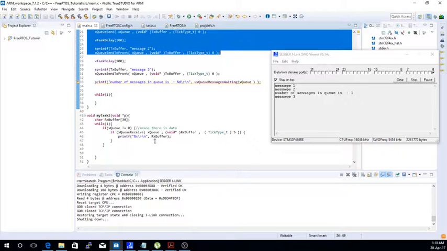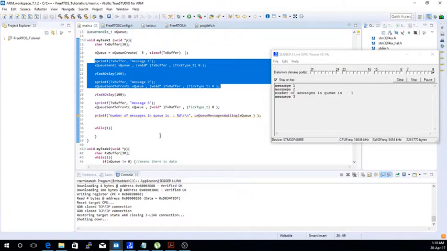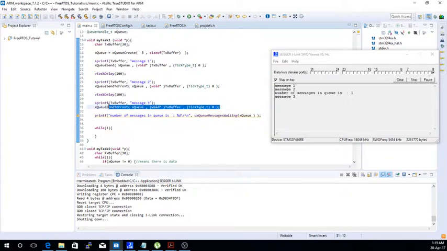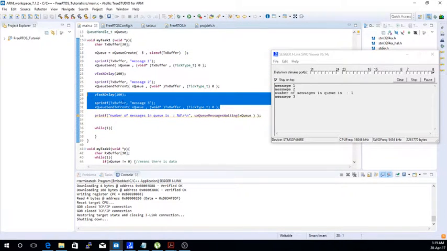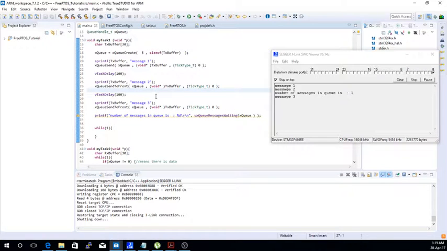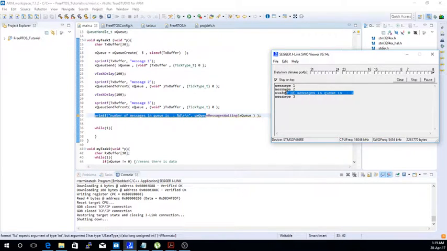It prints those, and then there's nothing else to be read from the queue. So then it goes back to task 1 where it sends message 3 over to the queue this time. And since the queue was cleared after the 2 messages were read, when I'm checking how many messages are waiting in the queue, it just reads that there's 1 message waiting in the queue.